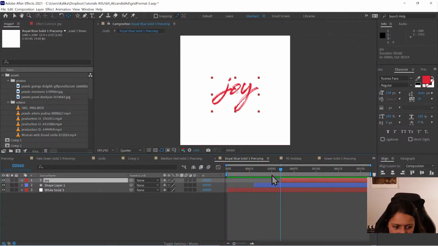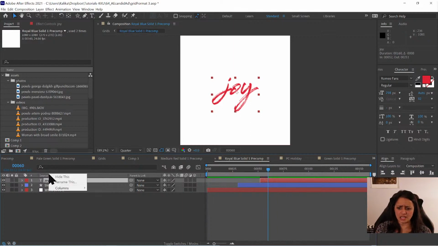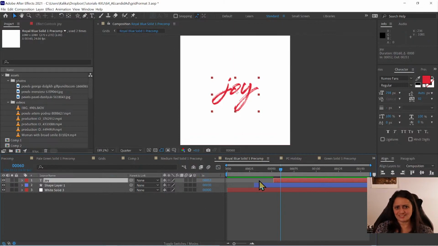So at this point in time, I want joy to have come onto the scene. So if I take my selection tool and I just move this so it starts a little earlier. Now, if you're working on this and you're like, Kalika, you have these columns that I don't, what is going on? You can always right click up here where it says layer name or source name, and then go to columns and choose in, and that will help you figure out where a layer starts. The out column is totally useless. Don't use that. But the in column, very useful.